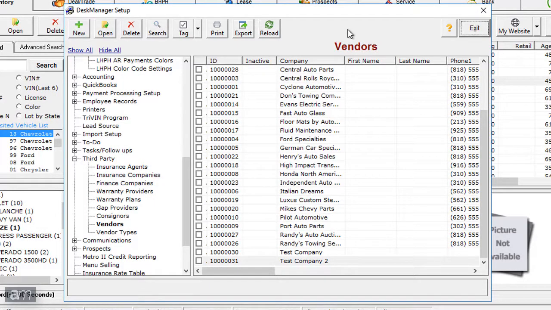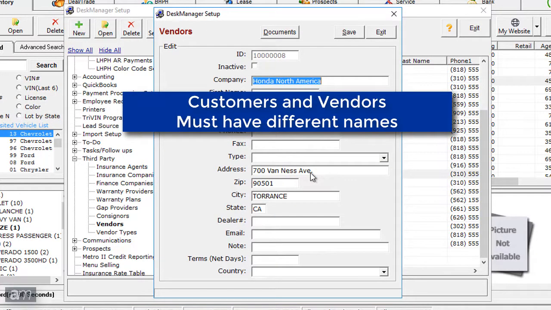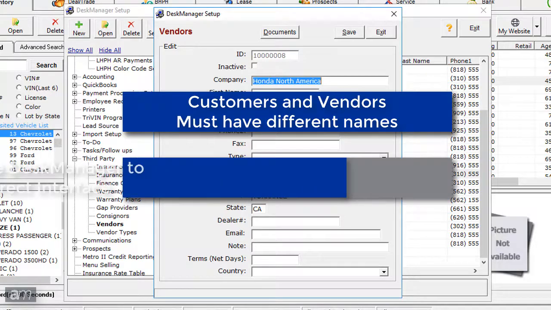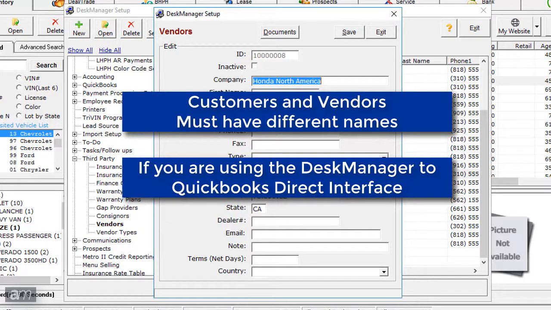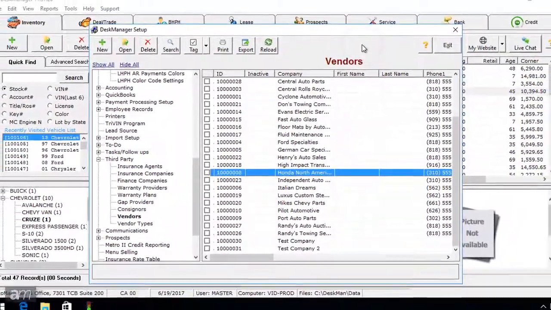From the vendor setup, you can double-click any vendor on the list to view and edit their details. Keep in mind that customers and vendors must have different names if you are using the DeskManager to QuickBooks Direct interface. You have now successfully added a vendor to DeskManager.